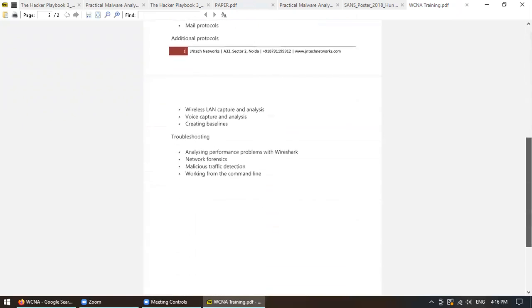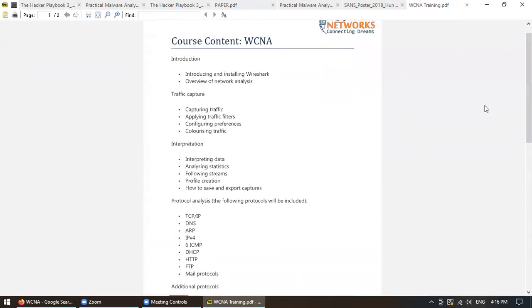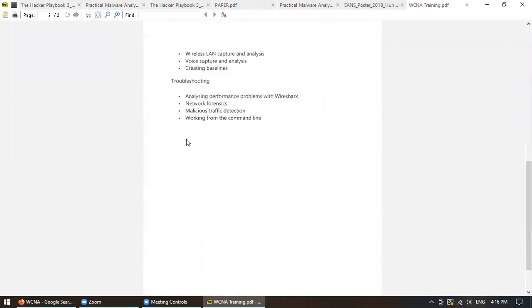So these are the modules, and the second, analyzing performance problems with Wireshark. In Wireshark, we will analyze whether you have network delay or system delay. So we're going to use Wireshark to see where the problem is actually happening. And not only this, there are a lot of other things we will learn.